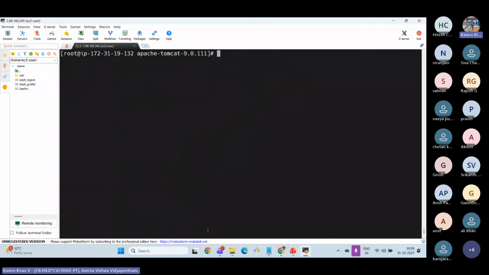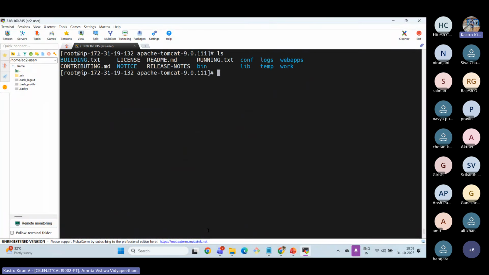Now inside the Tomcat directory, we have a folder structure. Again, I won't go into the details of this folder structure. We will see it in the Jenkins classes, a detailed explanation about the folder structure. But to start the Tomcat server or to stop the Tomcat server, we have the configuration files inside the bin directory.